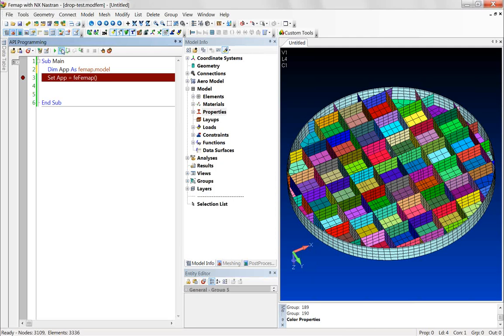Is the documentation of the API available from Excel? It's the same documentation that you'll want. The API reference manual is available in your FEMAP install directory, I believe under the PDF folder, and that's where you can find it. You would want to have that open as you program from either FEMAP or Excel.